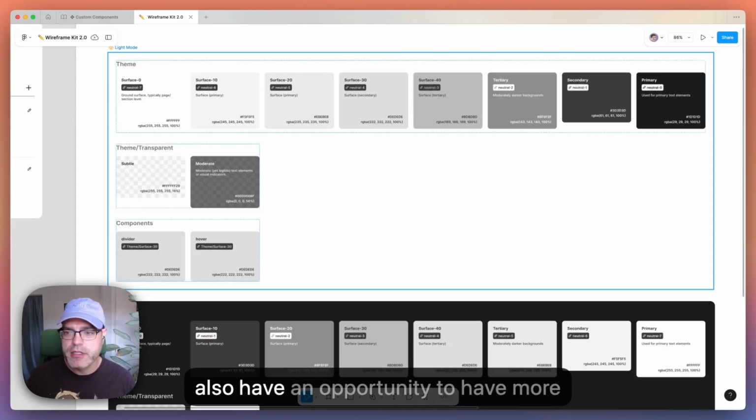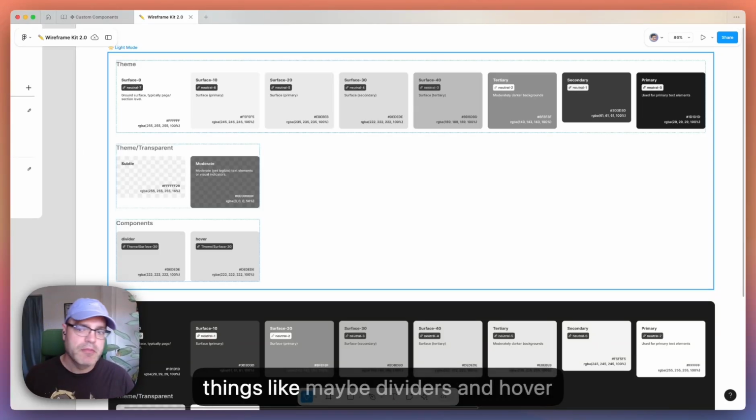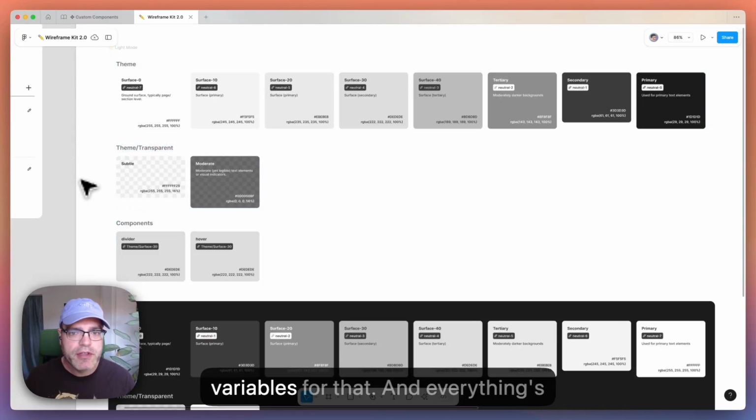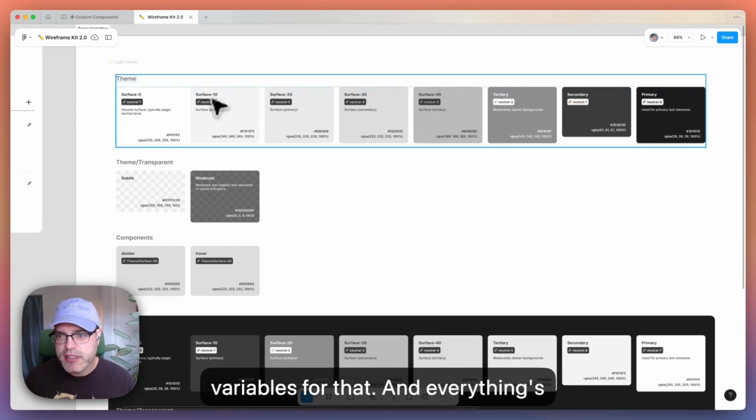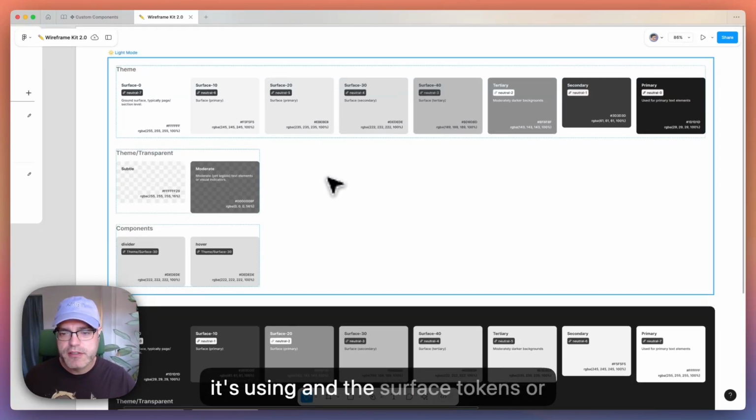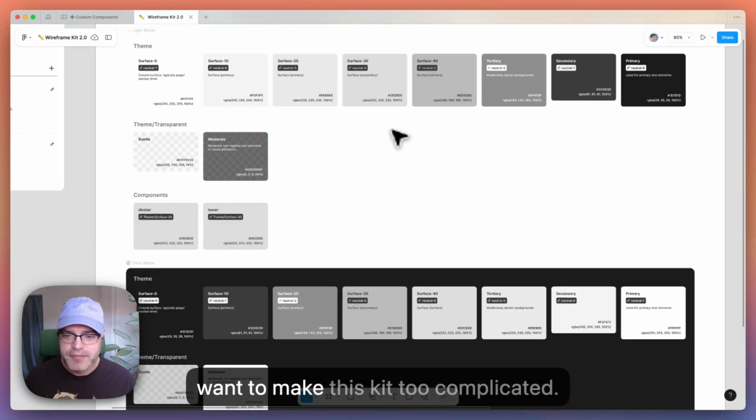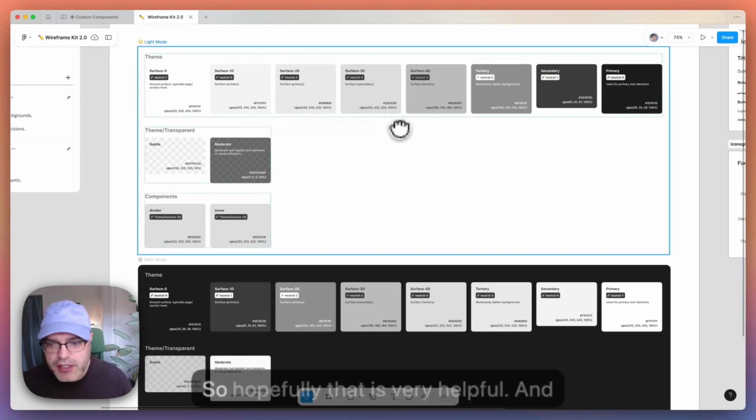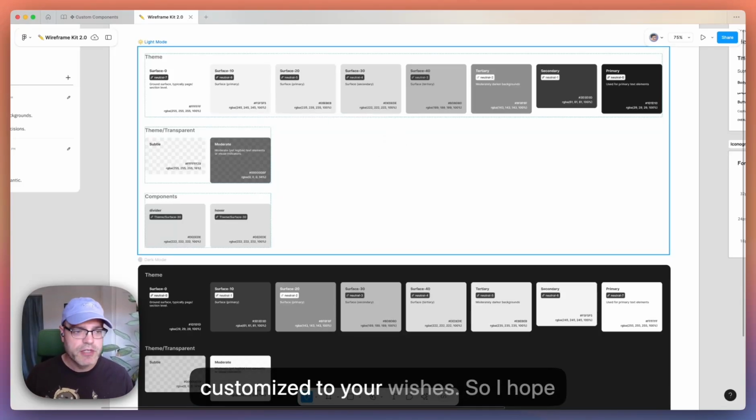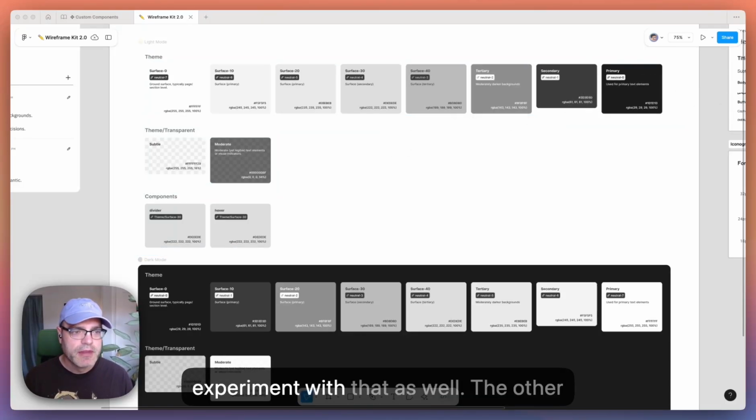And then also have an opportunity to have more subtle transparencies and such for things like maybe dividers and hover states, etc. So you'll see there's a few variables for that. And everything's documented with the primitives that it's using and the surface tokens or variables. I shouldn't say tokens. Don't want to make this kit too complicated. So hopefully that is very helpful. And as a reminder, all of this can be customized to your wishes. So I hope you take this as a fun way to experiment with that as well.